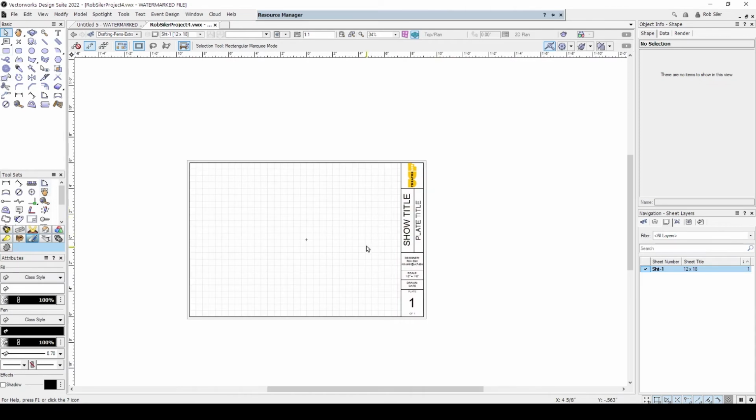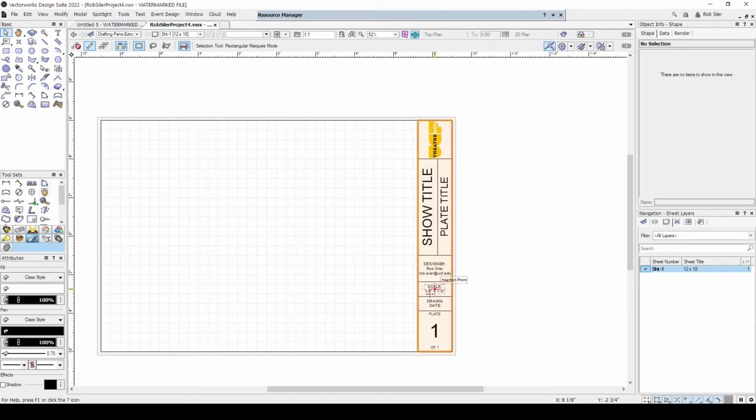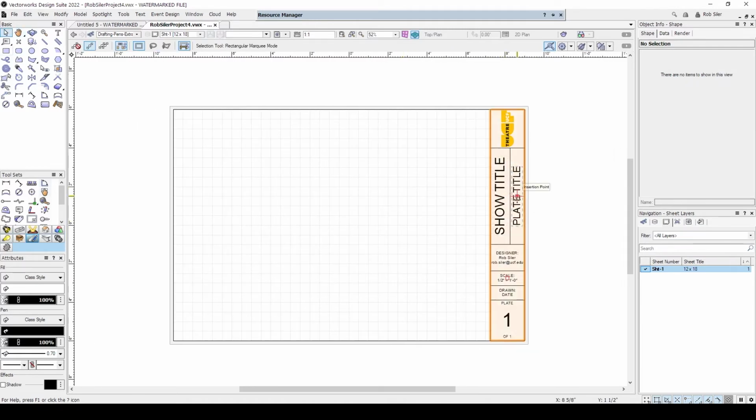So now we have our title block going up our sheet of paper. We next need to edit its information. So in this case, we want this show title. And for all your projects moving forward, you want the show title to be the project name. We want the plate title to be what is actually on the plate. And then you want to edit the information like drawn date and your name and all that stuff as needed.